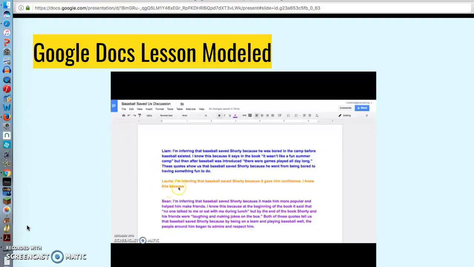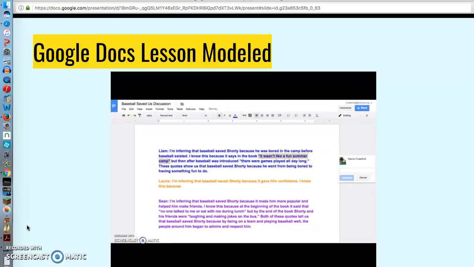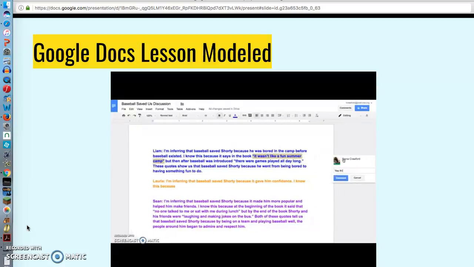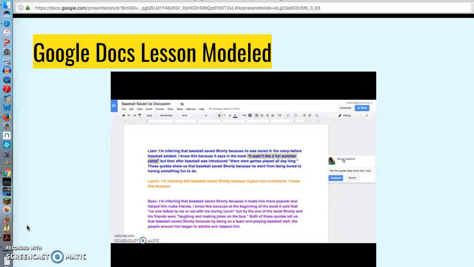So for example, here we can see that Liam's already written a response, and what we can do is highlight the text that we're interested in. If I was a peer of Liam's, I would say, yes, this quote does show that. However, I think a better quote for your thesis or for your inference would be, and then I would write that quote in. And I can leave that comment. Everyone can see that comment, but especially for Liam, who wrote it, it would be important for him to go back and reference that.